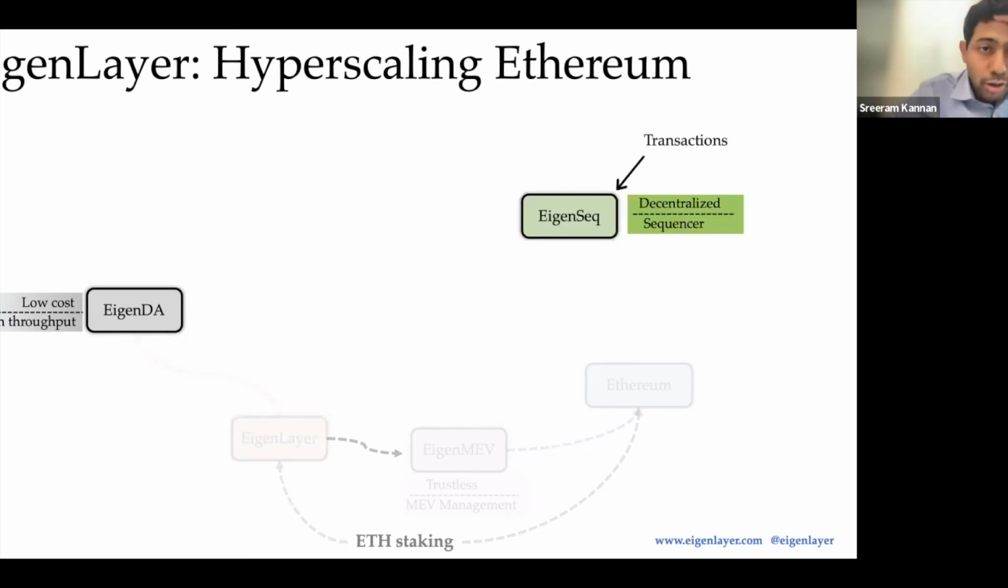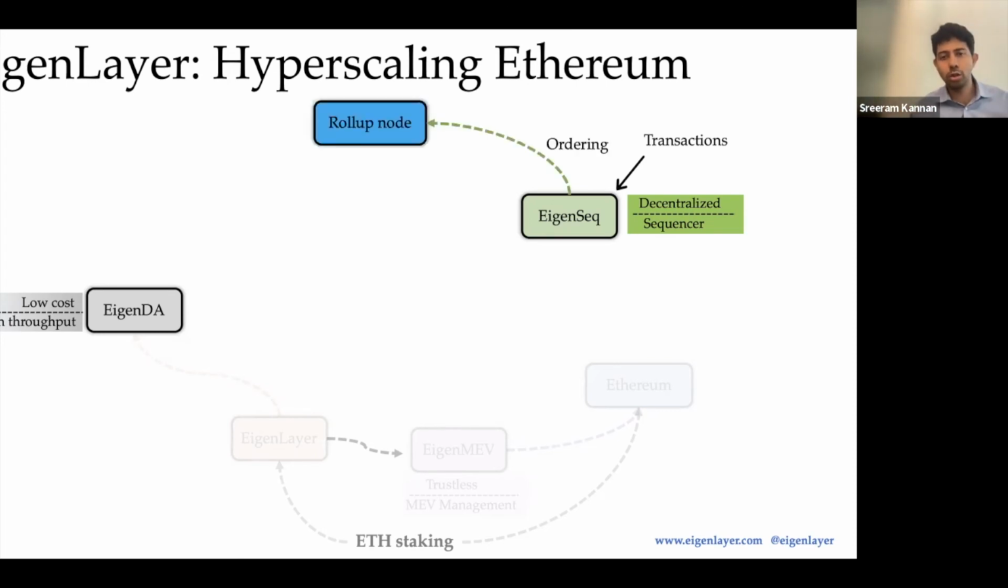You can start thinking about, why does every rollup need to have a sequencer? Rollup sequencers do two things. They do state execution and state proving. And the other side is they do transaction ordering. Transaction ordering is a roughly stateless operation. State execution and state proofs require a lot of state. So you can actually run transaction ordering on a common decentralized layer and just outsource execution to the rollup nodes.